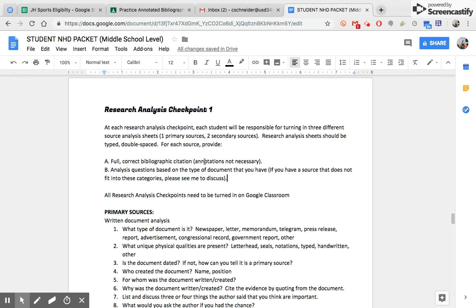So those of you who are working by yourself, you just need to have 1 primary source and 2 secondary sources. If you're in a group of 3, in total, you'll need to have 3 primary sources and 6 secondary sources. Each person is responsible for turning in 1 research analysis checkpoint.